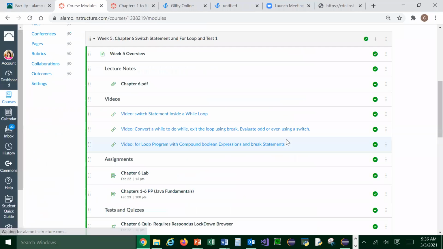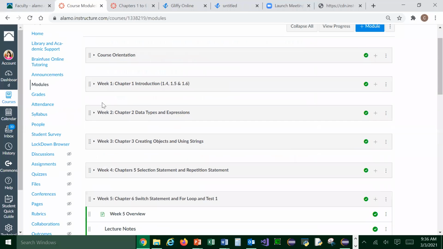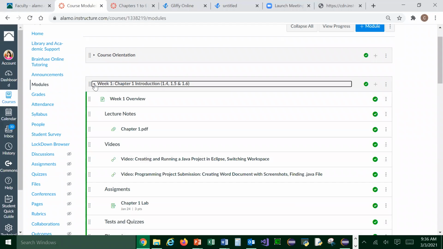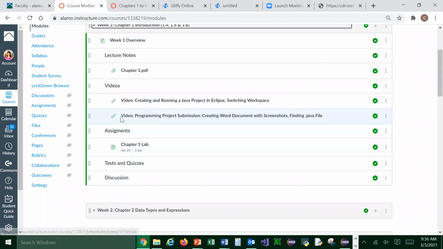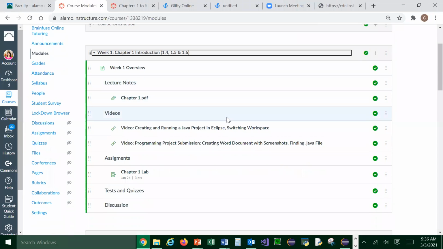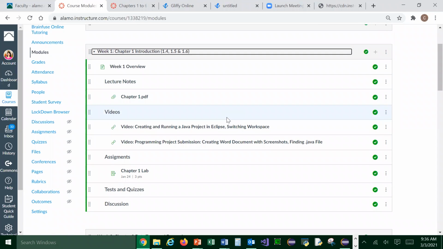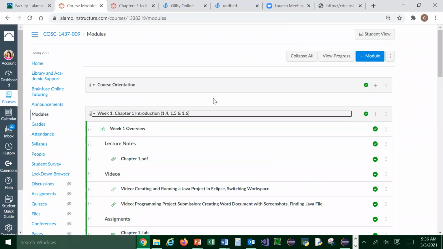You go to modules. If you go to modules, I can link it in the chapter 4 module also, but here, programming project submission, creating Word document with screenshots, finding the .java file, etc. I have to look at this, but I want you to submit the project as a whole next time, not just the Java file. Okay, I will check this video to see if it is the whole project. Okay, so that's how to submit.